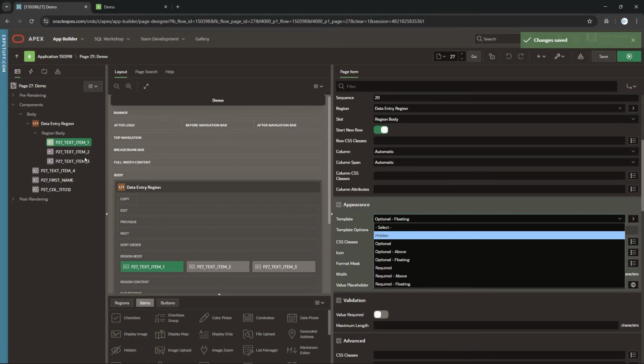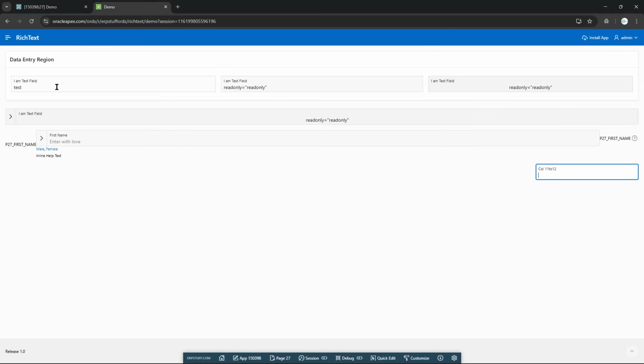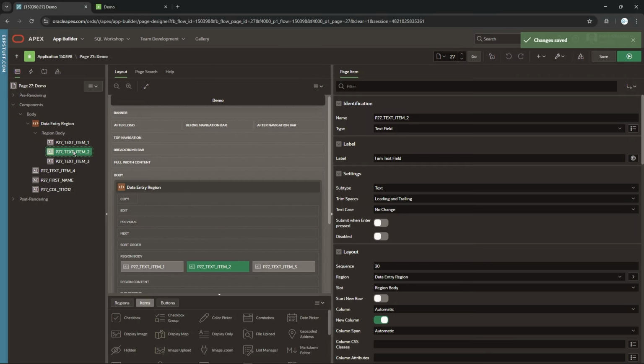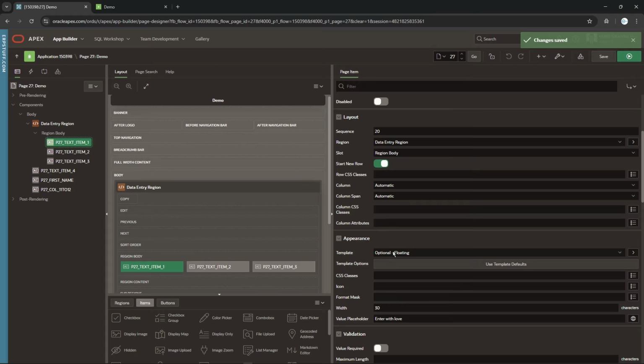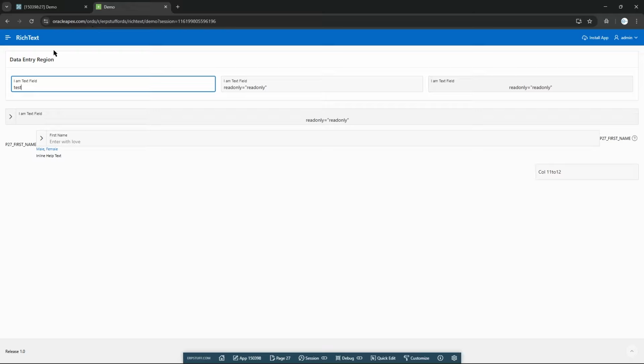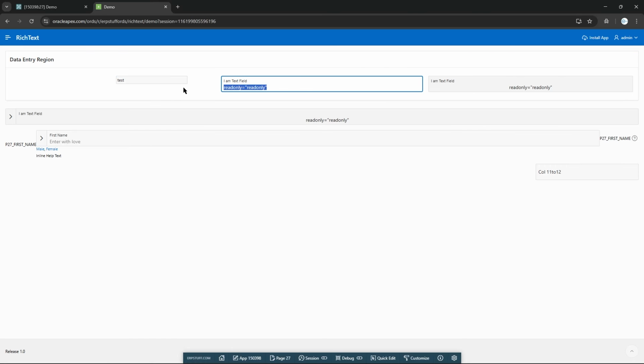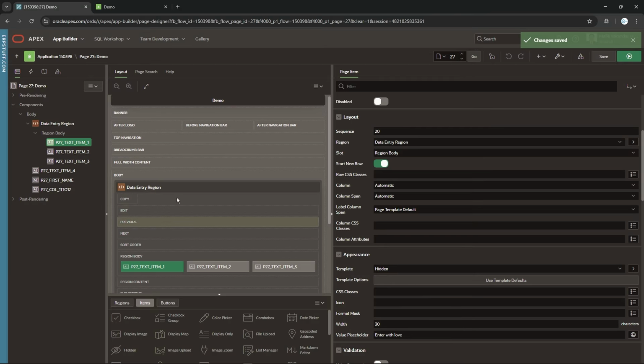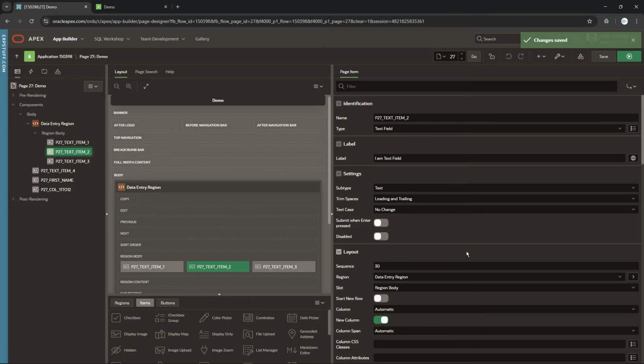Let's try, right? So now, if you see here, this is our first item. I'm going to assign the first item hidden. Let's see, because until you see it, you will not understand or remember things. See how it became? No title, nothing, hidden, and it is small. As compared to this, see how much space it is taking.